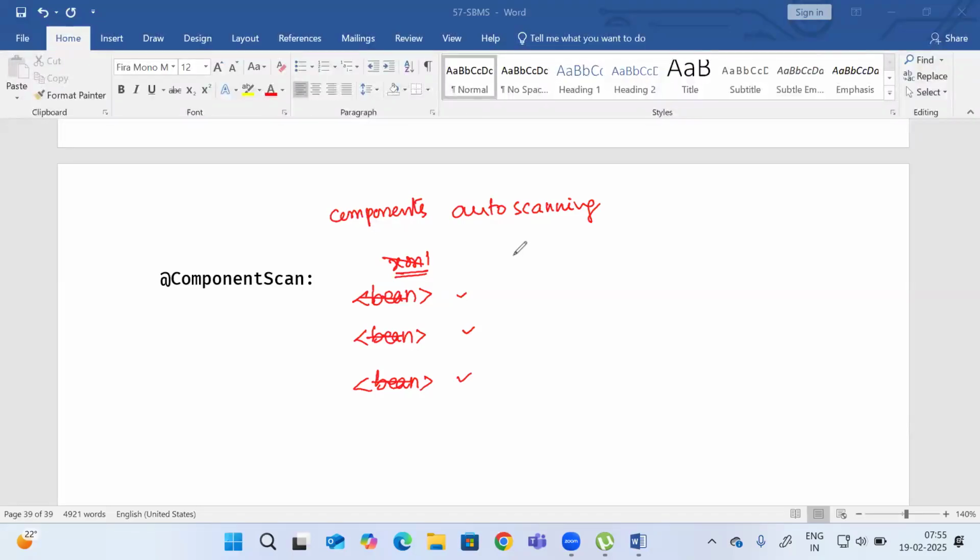Spring only. Spring will scan our code, and it will identify the bean classes and will register them with the Spring container. This feature in Spring is called component auto scanning. But what we need to tell the Spring framework is to scan for the components in this package.